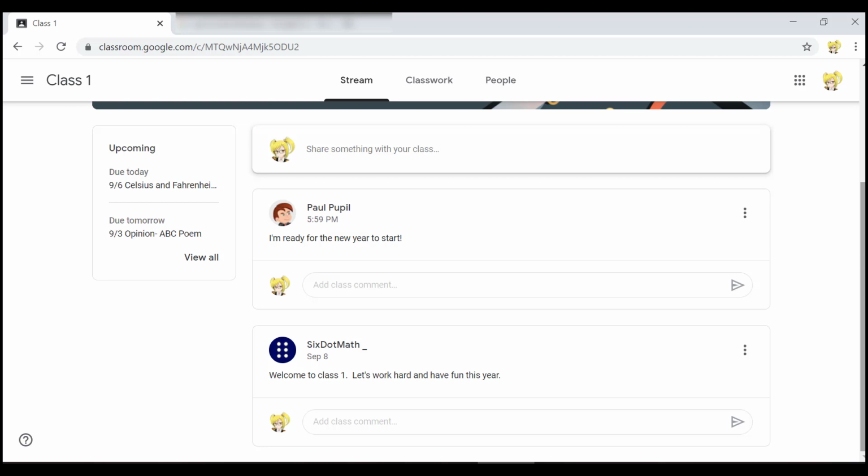So one down arrow. Paul Pupil created 5:59 p.m. Tells the date when he created this. Another down arrow. Menu button collapsed sub-menu post options. There really isn't very much to the options button. There's a way to copy a link or to report abuse. So I'm just going to use another down arrow to get to the body of the post and hear what Paul has to say. I'm ready for the new year to start.